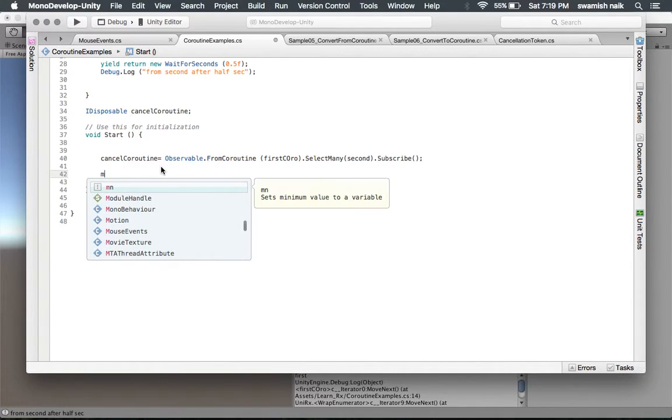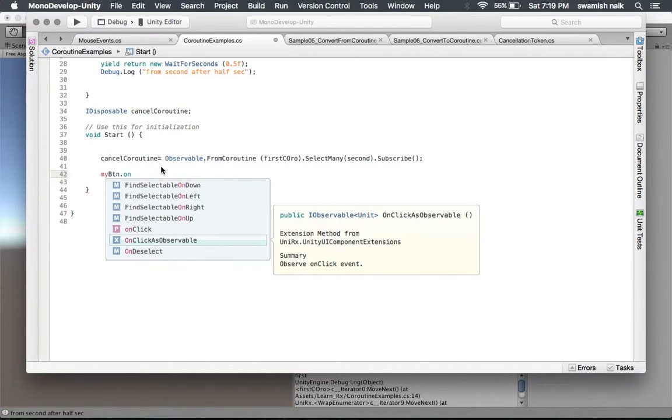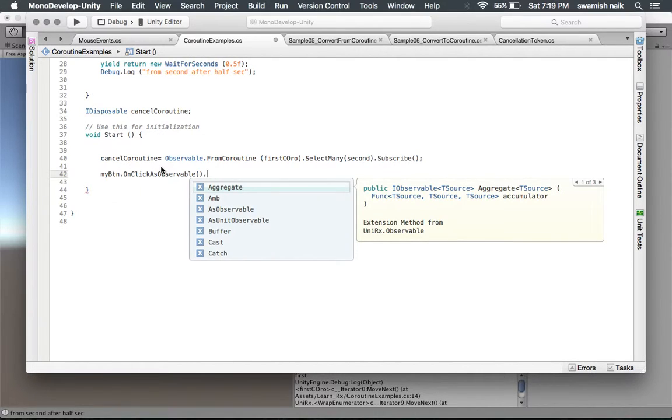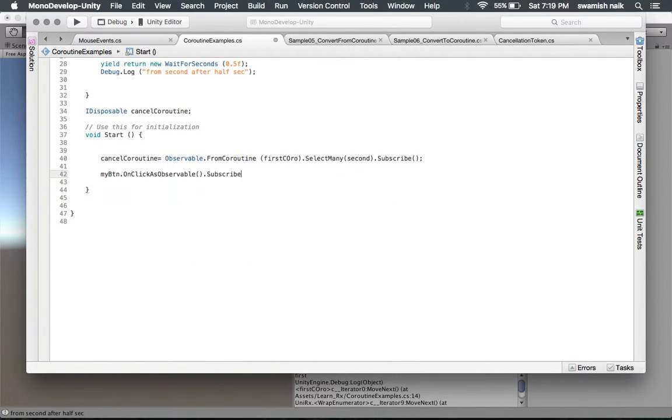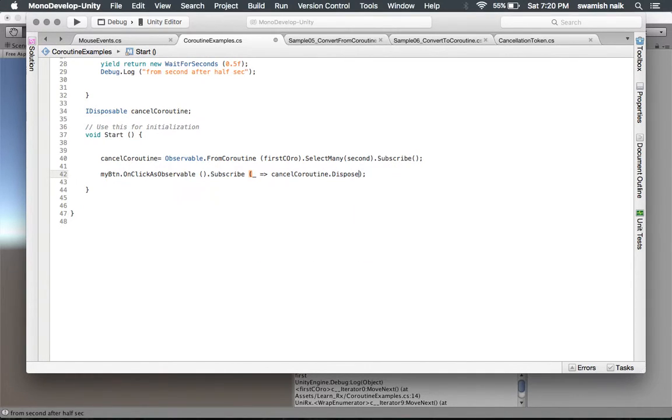Now whenever my button gets clicked, for UniRx we will use OnClickAsObservable, so UniRx will know that whenever the button gets clicked we need to call our subscribe. What we need in this subscribe is cancel coroutine dot Dispose. Now we also want to debug the message that I cancelled this.